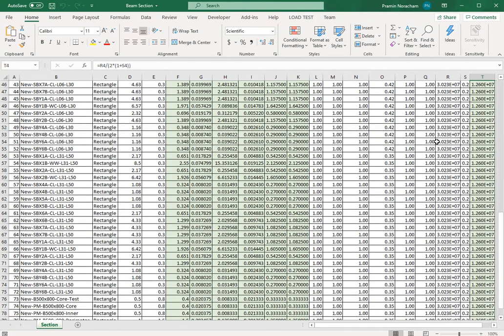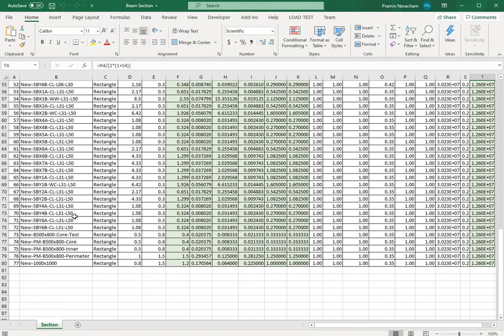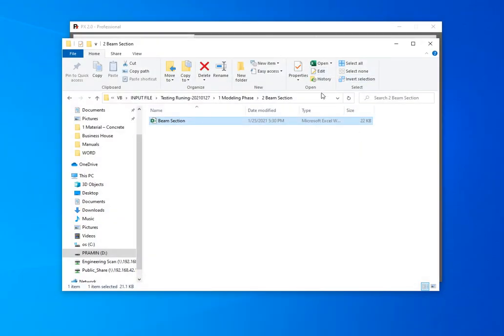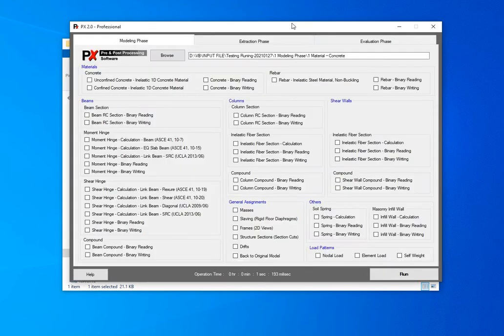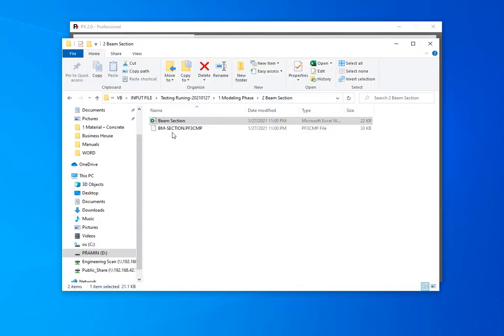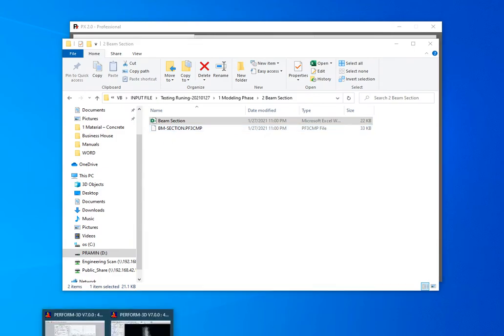In here we have 77 sections that will be converted to a binary file for Perform. After you prepare this one, it's time to convert to a binary file. You copy the path, select beam RC section, binary writing, run. The program will generate the binary file here. It's time to assign to Perform 3D.